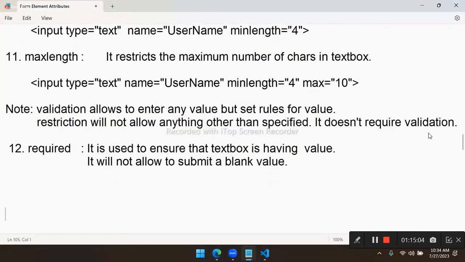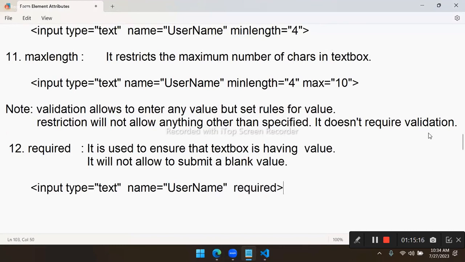We can give required. This input type is text and name is username. And here we define required, like this.